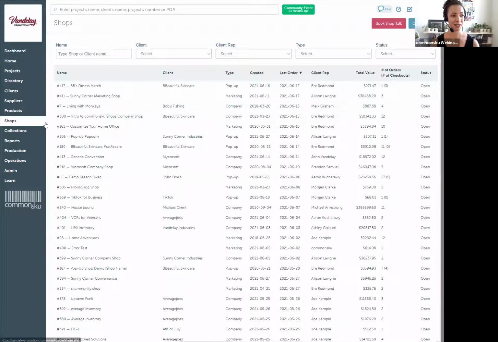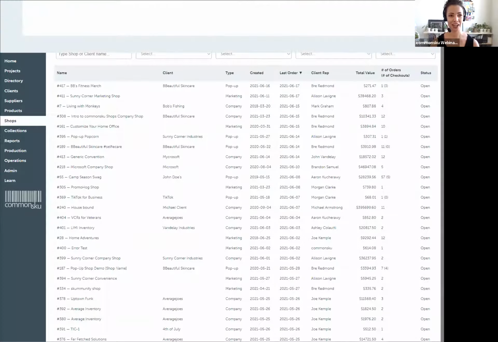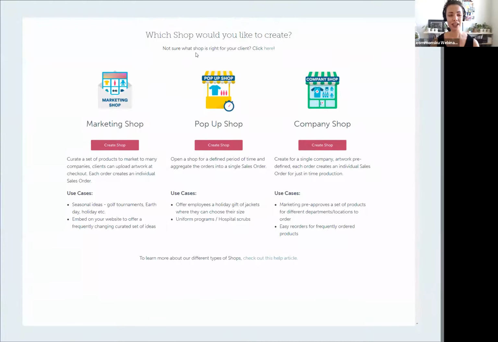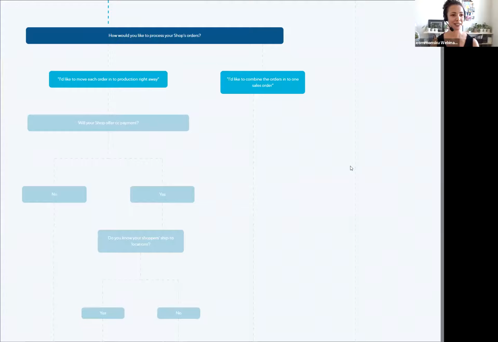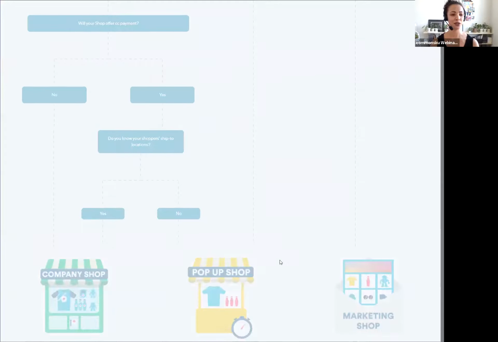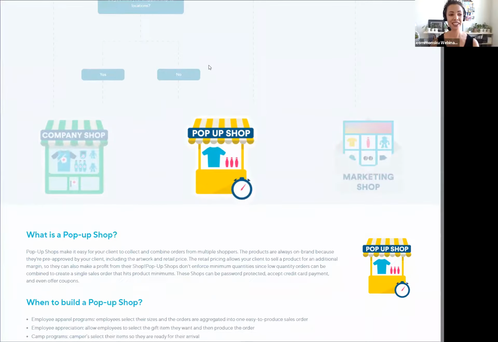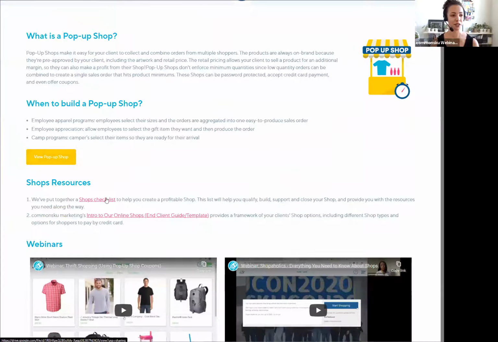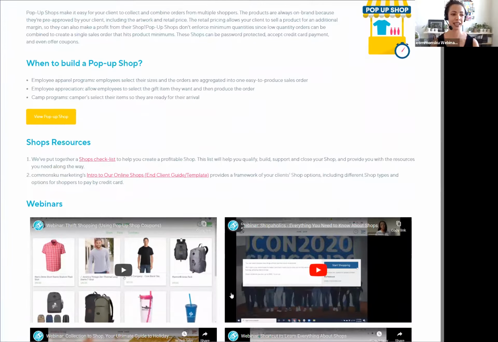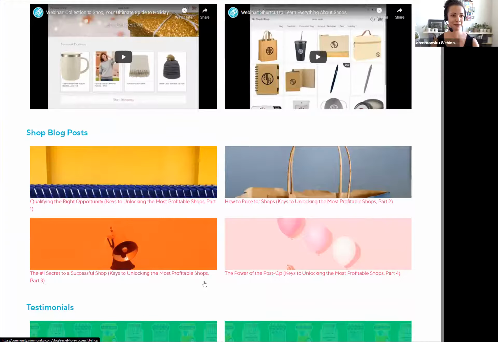So just heading to the shops tab, once you click to create shop at the very top, there is an option that says not sure what's right for your client, click here. If you actually click there, it will open up a shop's roadmap for you. This helps guide you to the best shop type based on what your client needs. You can also scroll to the very bottom and just click into a shop type for access to demo shops, all of our shop's resources, past webinars, and blog content.